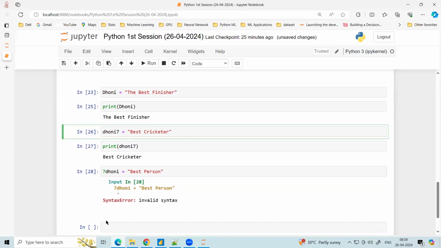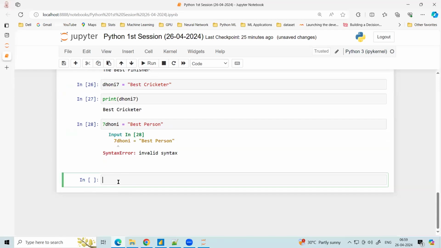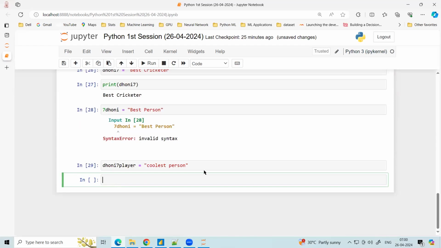And you can give this, I'm okay with this. For example, Dhoni7player equal to coolest person. Now this is acceptable. If you want to use numbers, or if you want to use a special character, that is underscore, even an underscore in the beginning, then it is acceptable. But what I'm not accepting is what I have given in this content.